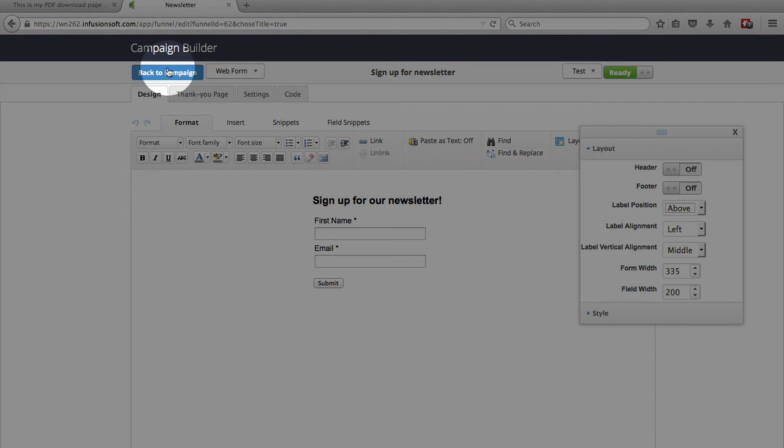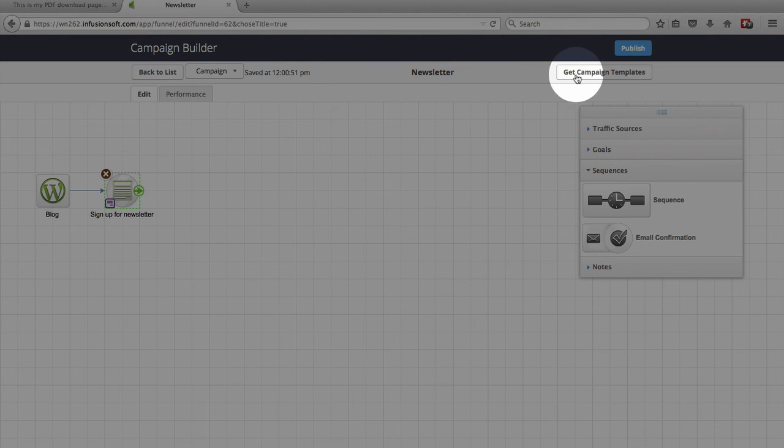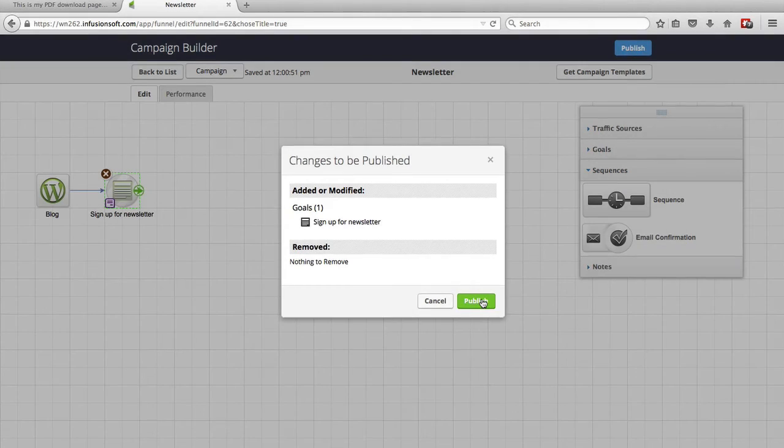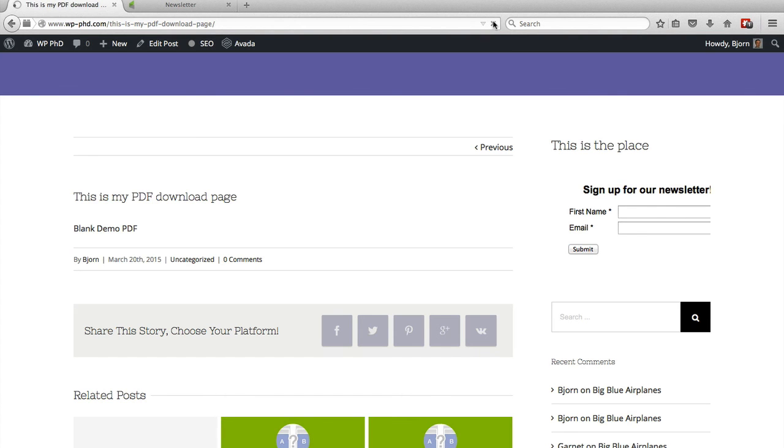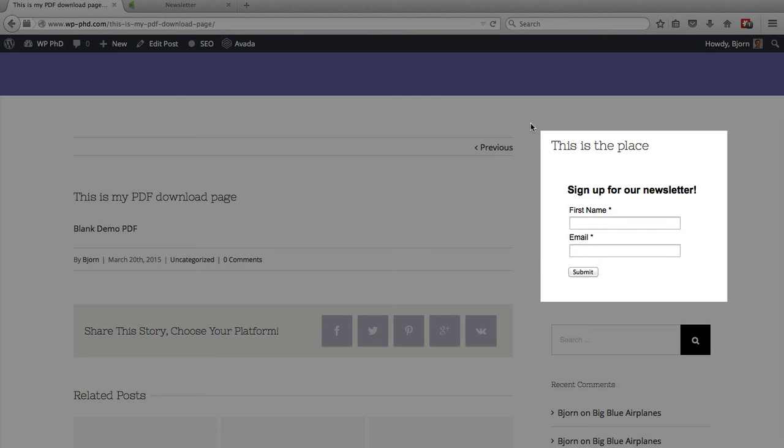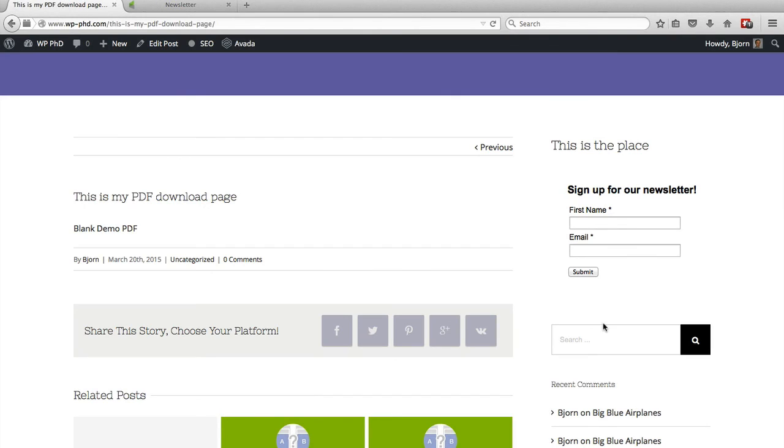So now if we go back to our campaign and we click on Publish, Publish again, go back to our WordPress site, refresh the page, and now the newsletter form fits in this little area that we have here. So that is great. It's now functional. Like I said earlier, it's not pretty, but it's functional. I rely on you to make it beautiful and match the branding of your website.